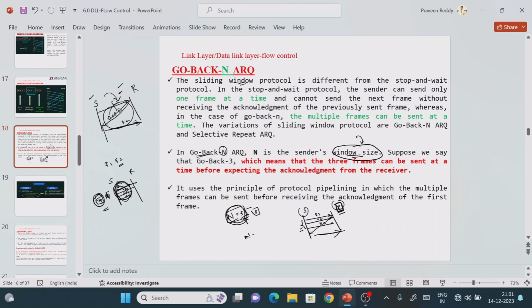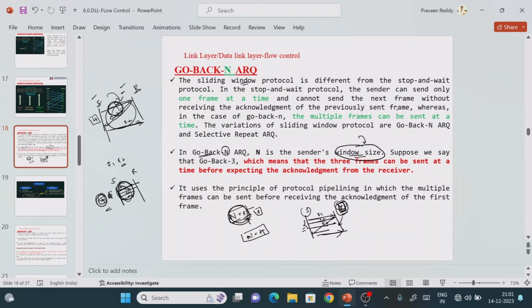Suppose N equals 4. What is the meaning of this? At a time we can send 4 frames before getting the acknowledgement from the receiver. In the previous protocol it was only one frame at a time, but here even though we have 4 frames, we can send them from the sender to the receiver. One after another we are going to send. So that is one of the limitations of the previous protocol, and it can be overcome by the Go-Back-N ARQ protocol. Now I hope you understand that N is the window size. So if window size N equals 4, the first time we can send 4 frames from the transmitter to the receiver, right?